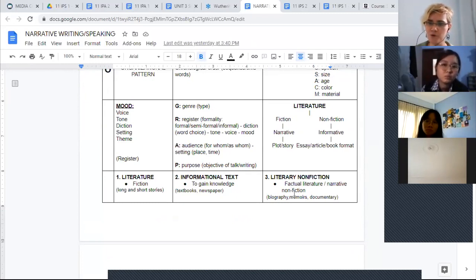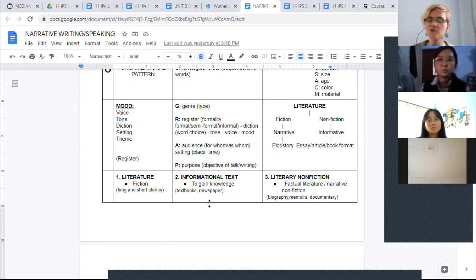It has changed into three different portions. So we've got literature, which now refers to fiction, the story, so long stories, short stories, poetry falls into that. And then we have informational texts, those are the nonfiction ones. Those are to gain knowledge, so those are the formal ones, textbooks, newspapers, all that kind of writing. And then we've got a hybrid. The hybrid of literature and informational text is called literary nonfiction, or also called narrative nonfiction. So that is basically facts written like a story.